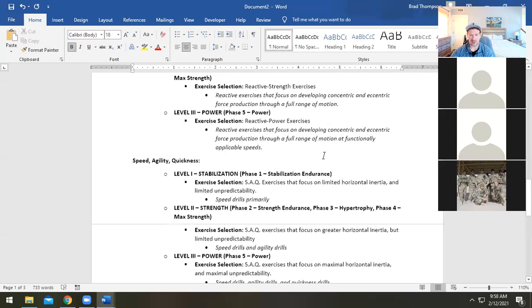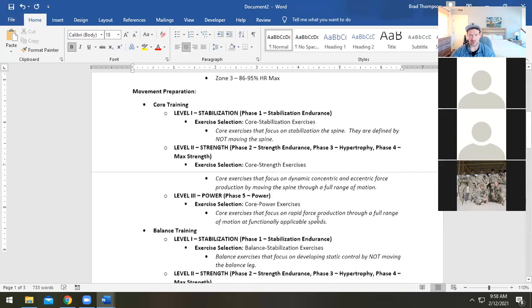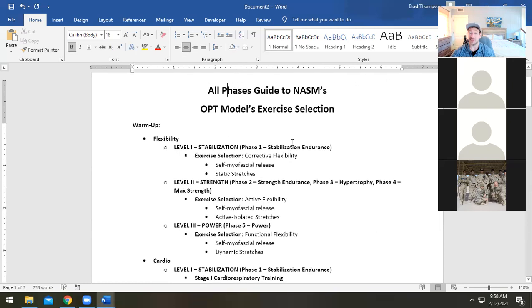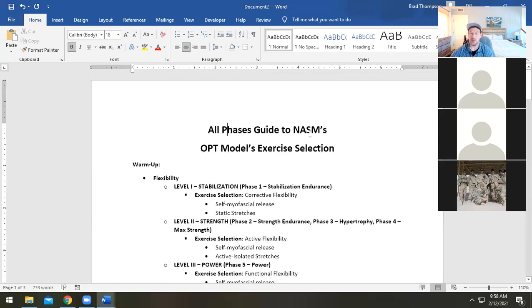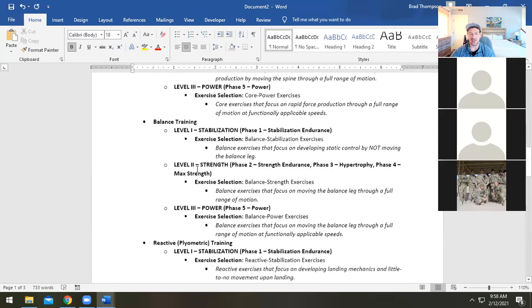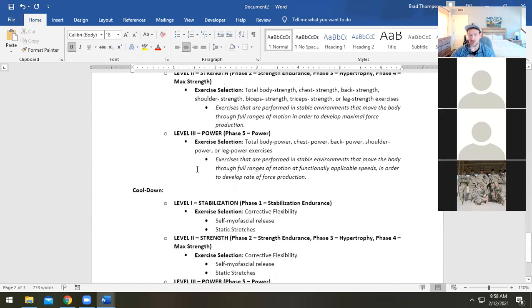And that is, there we go. I knew I could get to one page. That is literally an entire guide to basically all of the exercise selection stuff for the OPT model, right?